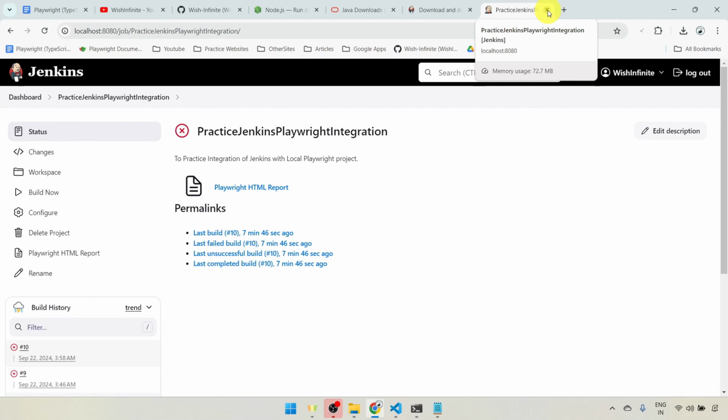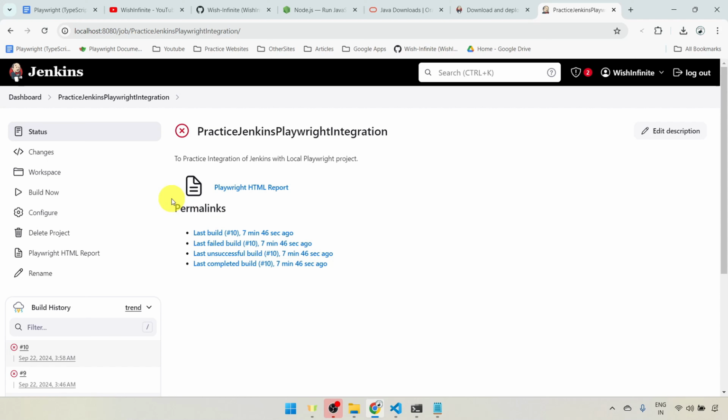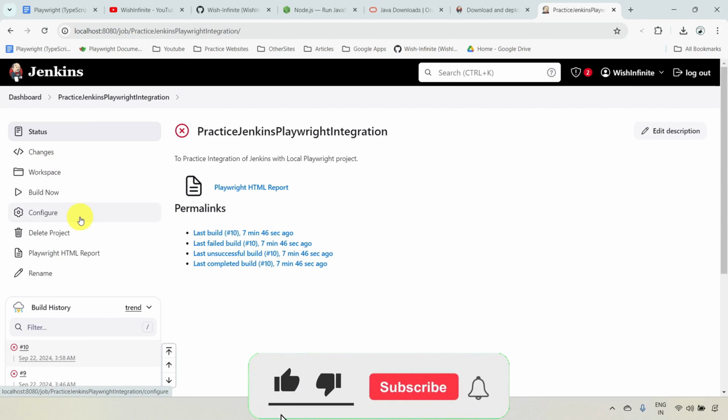So till now, we have seen how to install Jenkins, how to do the setup of Jenkins, how to create a new job in Jenkins, how to configure your local Playwright project with the specific Jenkins job, how to do the build execution manually or automatically at the specified duration, and how to configure the HTML report with your Jenkins job. So we are almost done.